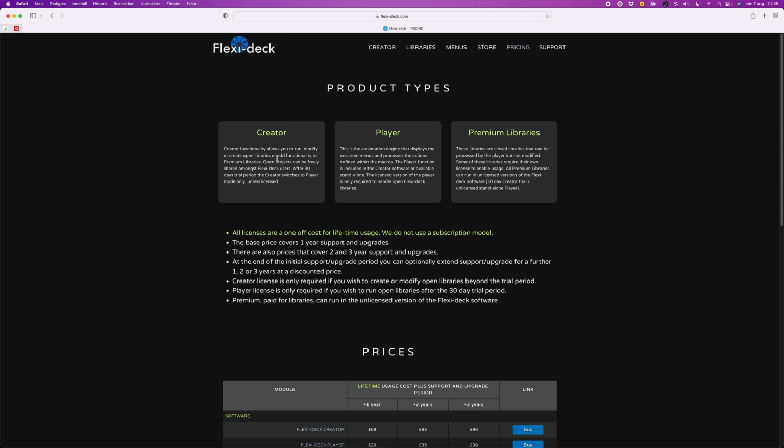They have a creator version, which allows you to edit menus. So you're going to need the creator version if you're going to create this menu the first time. After you have created the menus, you can use the player version. So the player is cheaper, of course, than the creator version. And you can download a 30-day demo of the creator version, create your menu, and then you can stay on the player version. But I think it's a good idea to maybe get the creator version because then you can always change your menus.